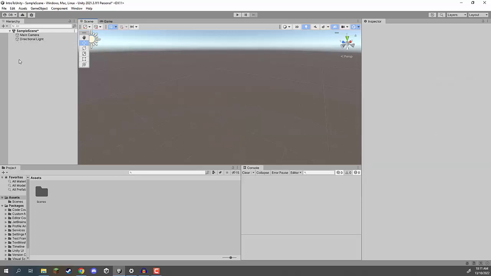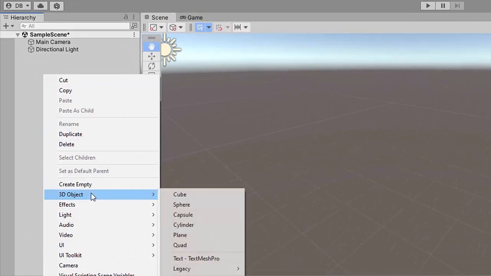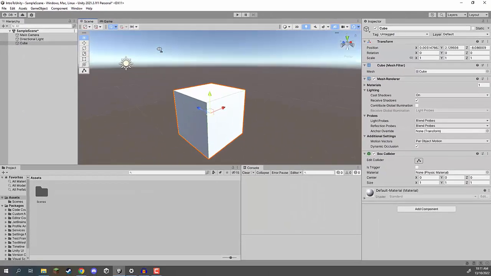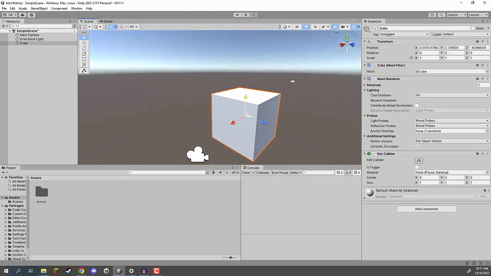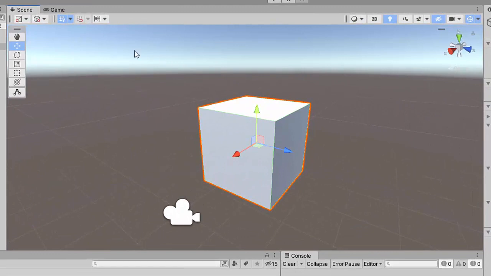So what I'm going to do is create ourselves a new object. I'm going to right click in the hierarchy, go 3D object, cube, to create a brand new cube right here. And to get over from the move tool to the rotate tool, we can go to the left-hand side of the scene view, and you'll see there is a rotate tool button right here. We just want to click on that, and it will change.